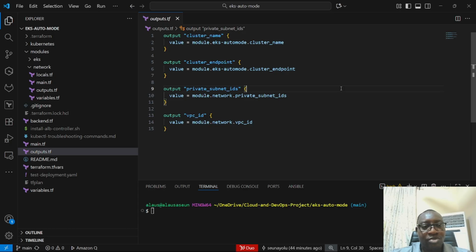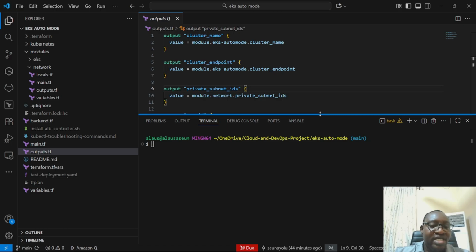Okay, so without wasting much of our time, let's just go ahead and deploy this. Let's run the Terraform apply, let this run, and then we begin to explore the EKS Auto Mode. Let's see, after we have deployed it, what was installed, what was not installed, how do we install the Ingress controller, how do we go about the storage, the EBS CSI driver, all those kinds of things. That is really what I want us to see in today's video.